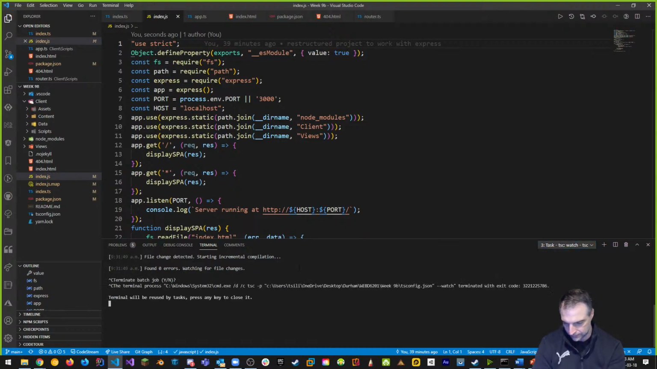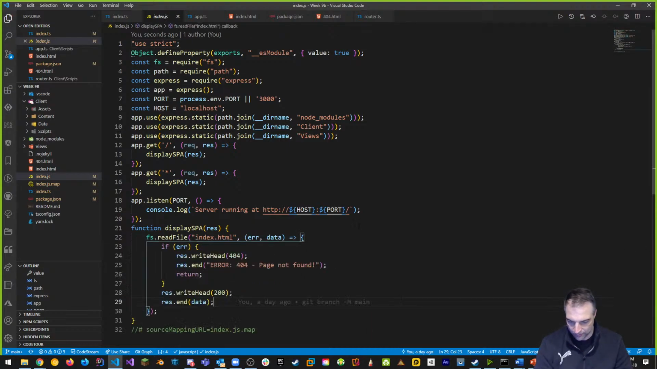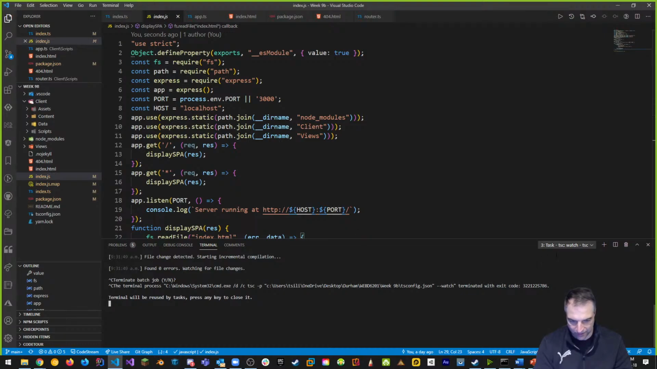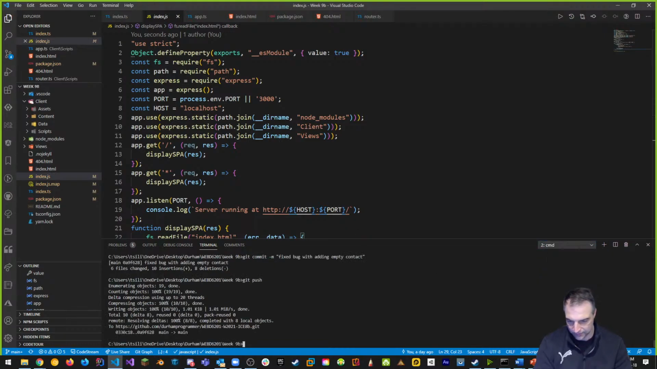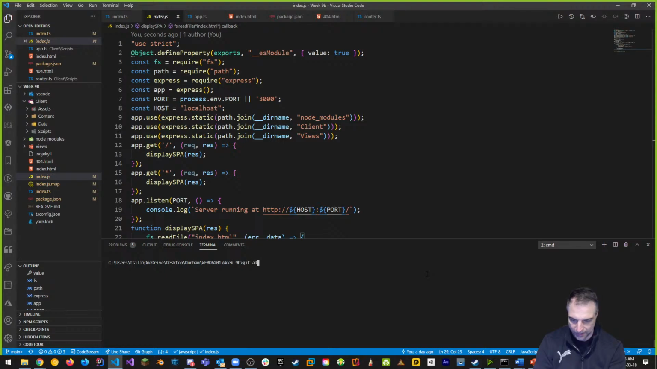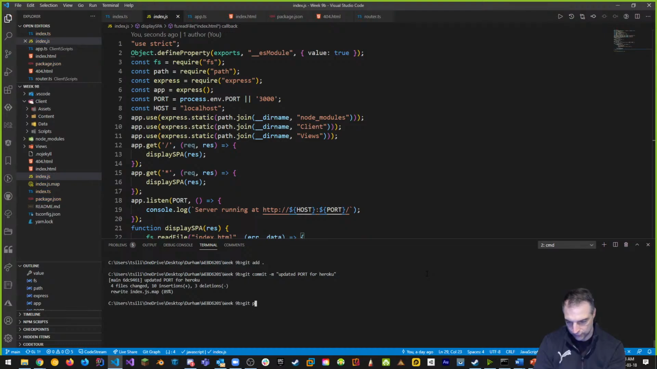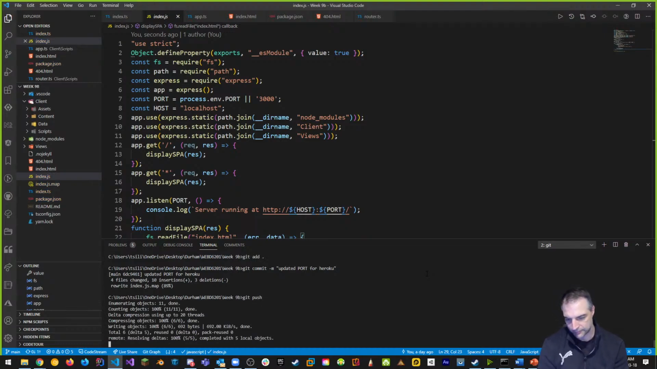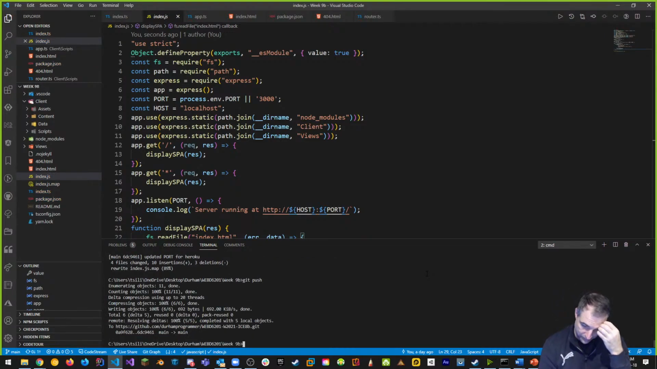So I'm terminating all the tasks. And I want to put it up on GitHub now. Okay, so let's try that again. Let's go to commands, git add dot, git commit -m, and I'm going to say updated port for Heroku. Git push. And that pushes all my changes up to GitHub.